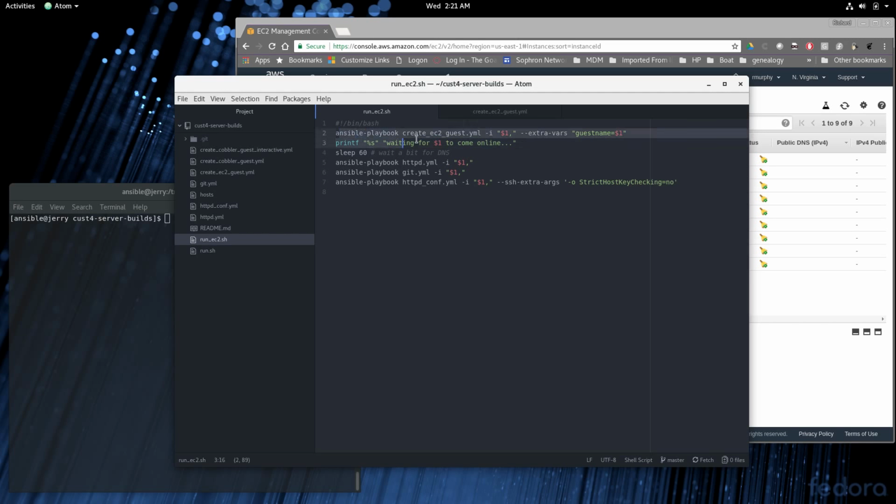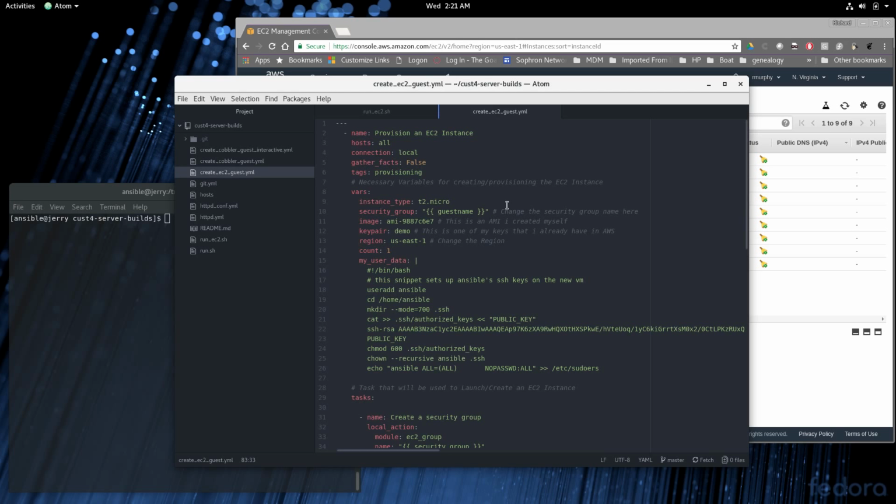And the first thing we're going to do in that is call a playbook to create the VM. And in this case, we've created a new playbook to create an EC2 guest. And let's quickly hop over there and take a look at that. And the way this works is it uses the Ansible EC2 module, much like the other playbook uses the Ansible VMware module to create the VM.